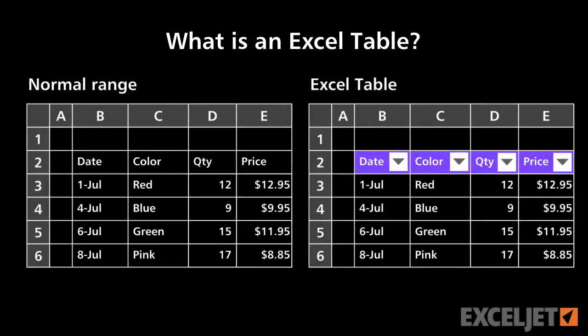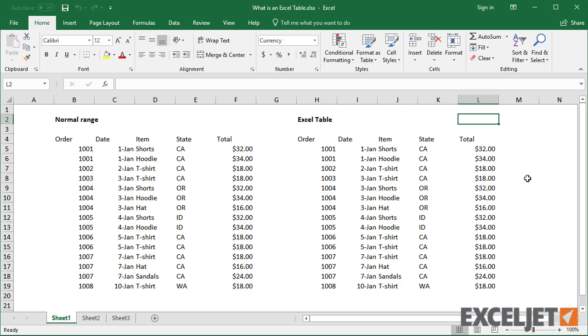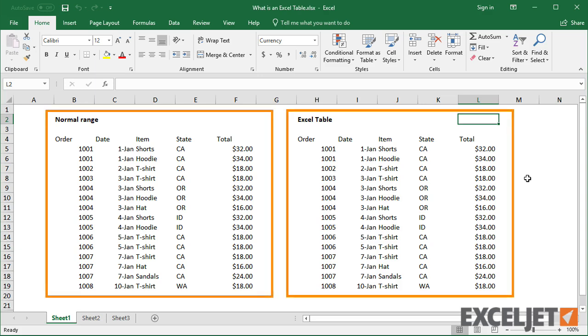In this video, we'll introduce the idea of an Excel table. So, what is an Excel table? An Excel table is a rectangular range of data that has been defined and named in a particular way. To illustrate, here I have two rectangular ranges of data. Both ranges contain exactly the same data, but neither one has been defined as a table.